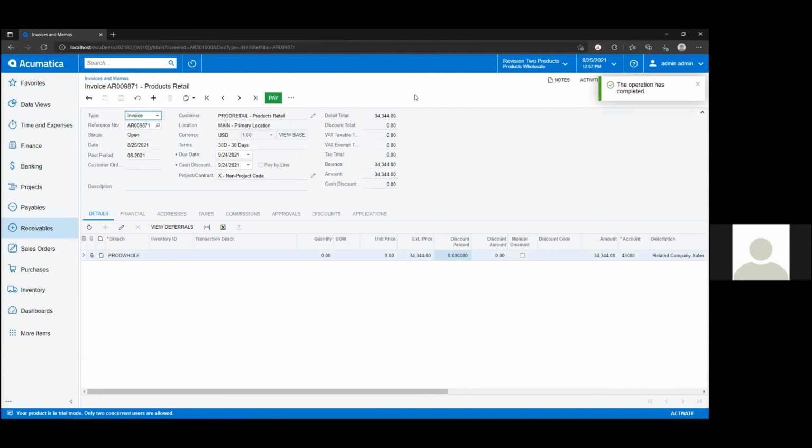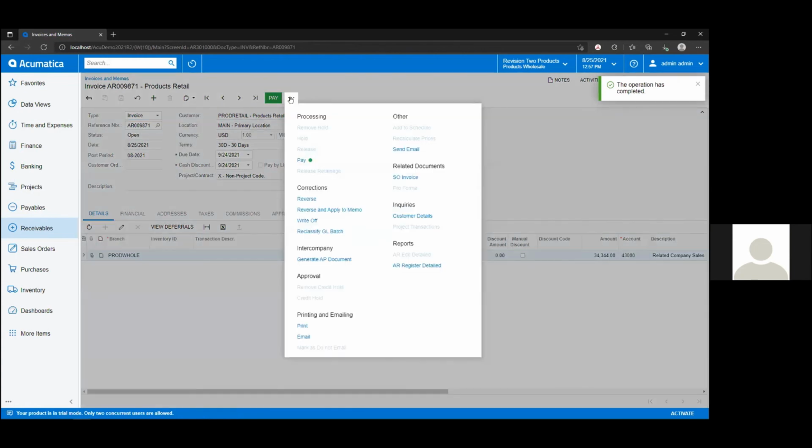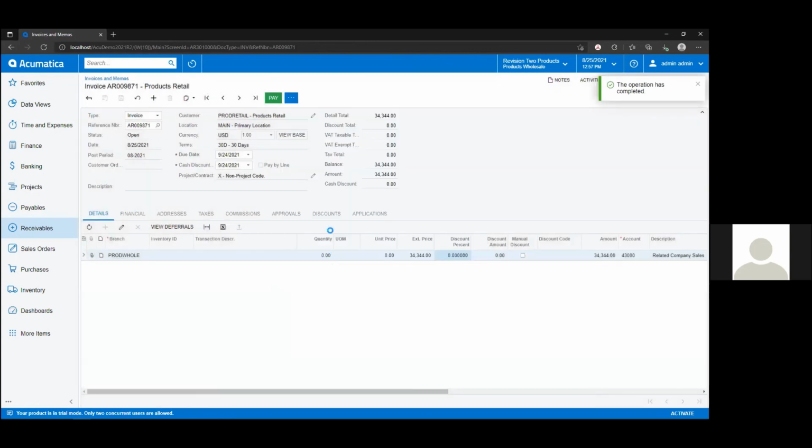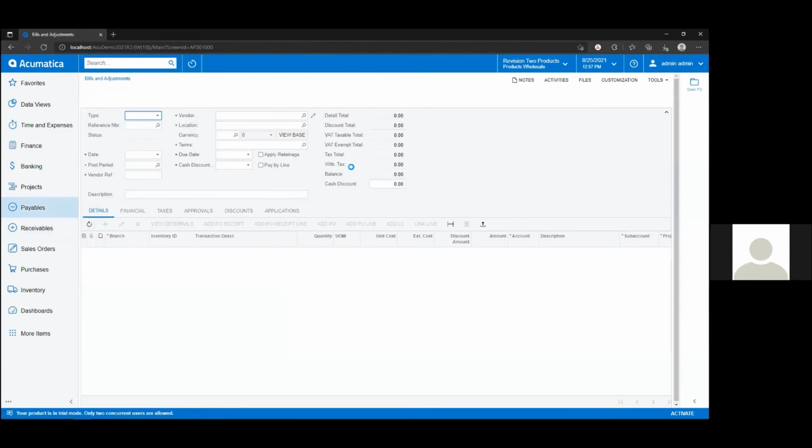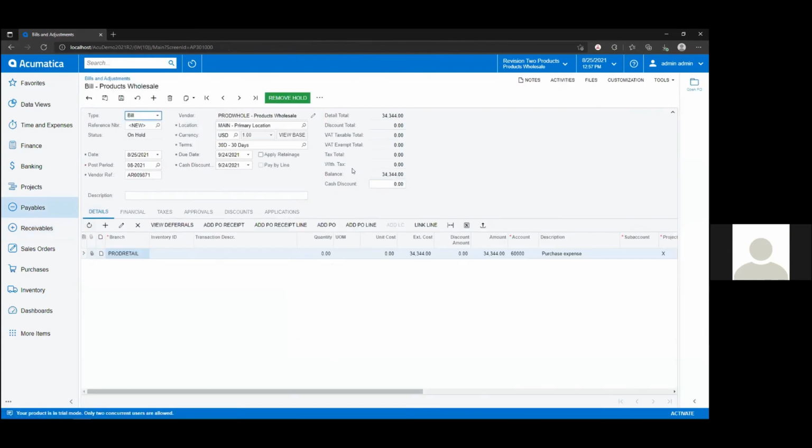Now, what Acumatica wants to do is say, okay, let's generate the AP document. What that's going to do is create a payable document for the other side, for the AP of the retail company. So this is all relatively new stuff in Acumatica that really enhances that whole intercompany play.